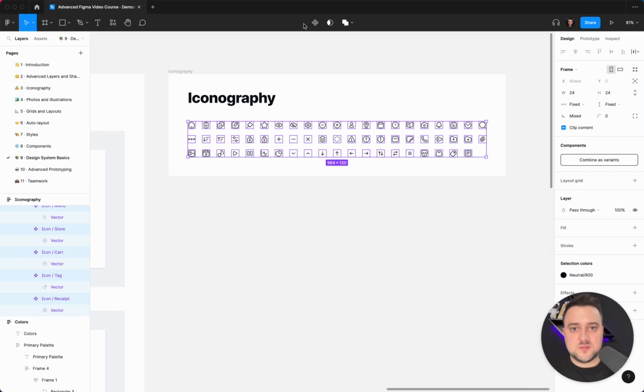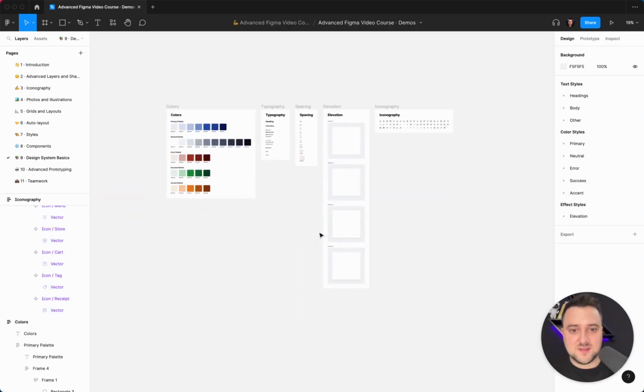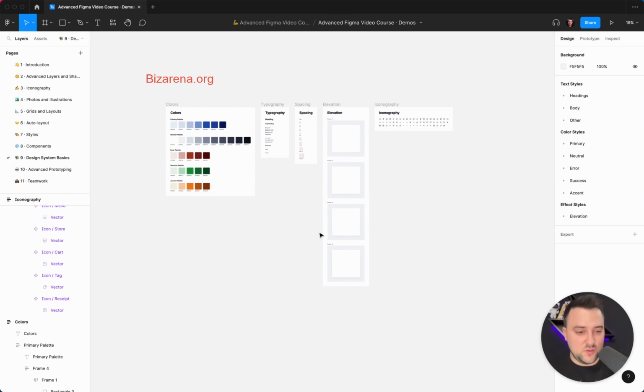And now that we have them as components, I think we're ready to kick things off. So hopefully you've learned a lot so far and you're ready to learn even more.